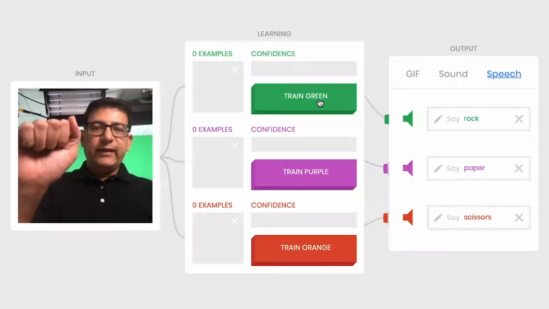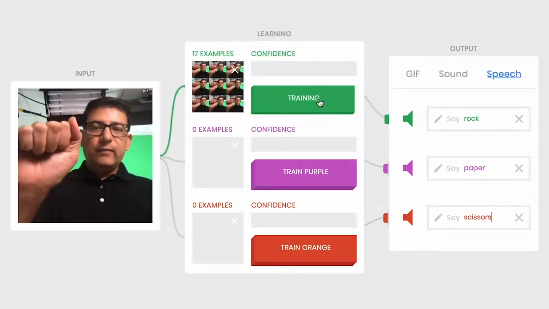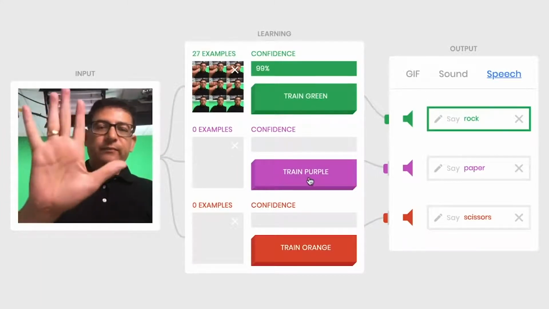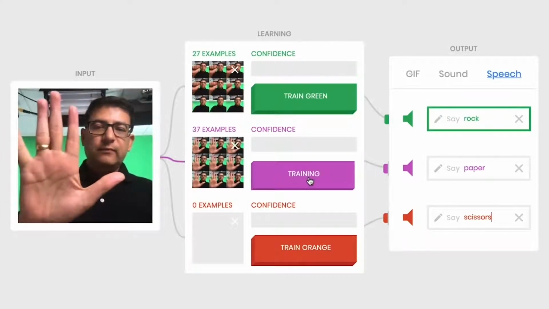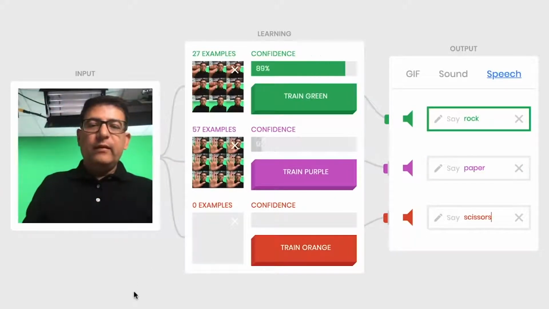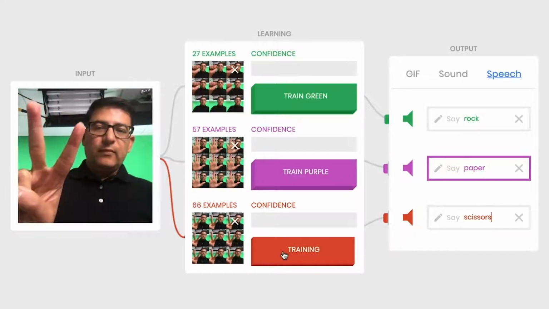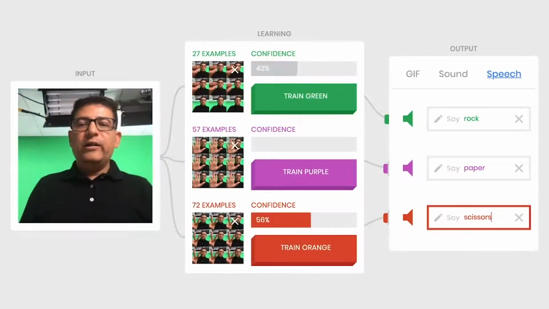So I'll hold up my hand like this. Rock. And now let's record some images for paper. Paper. And now let's record some images for scissors. Scissors. And now our model is ready for inference.